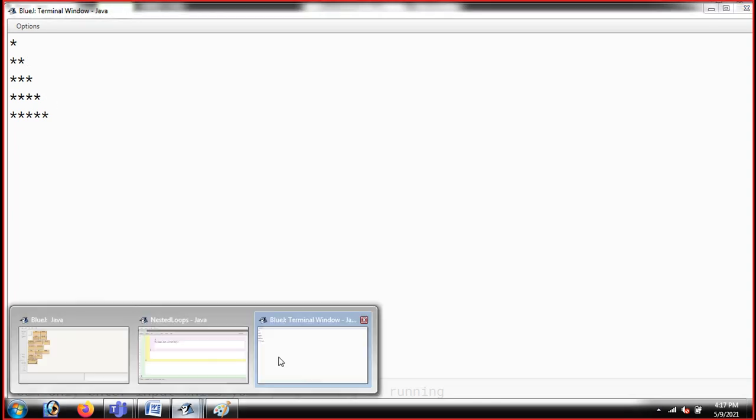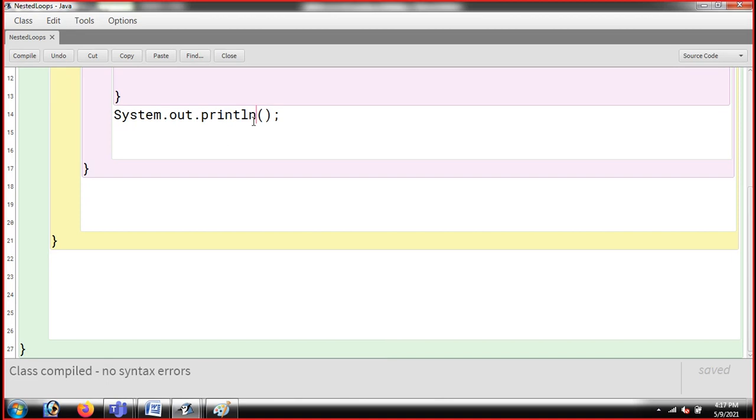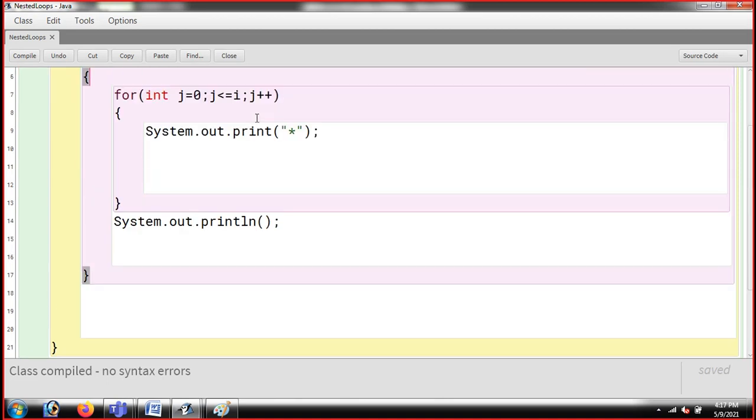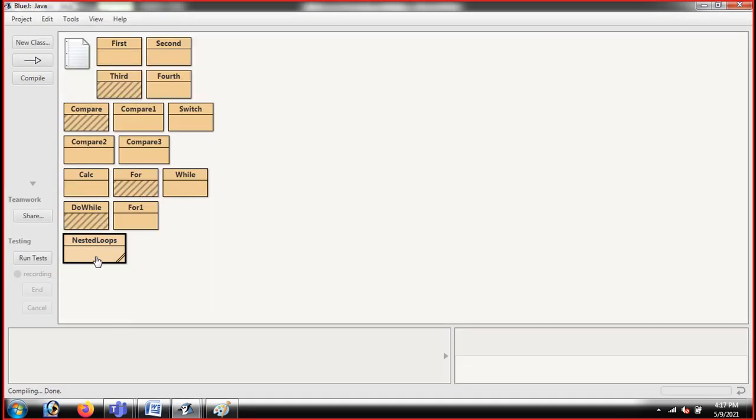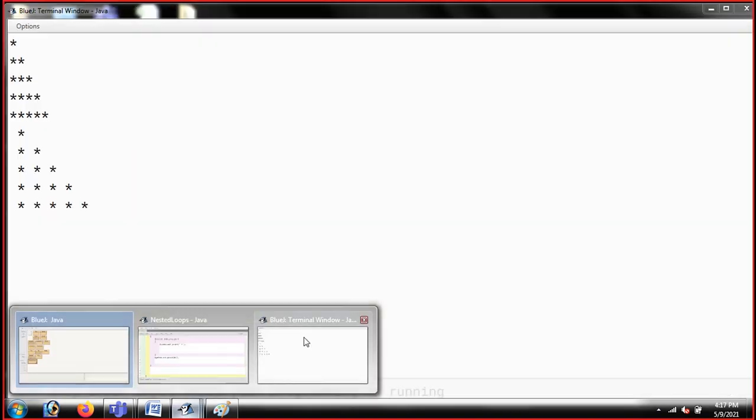So guys, if you want each and every star to have a space, then you can do one thing. You just need to give one space before a star. Simple. Click on compile. Again, I'm going to run my code once again. Now, in the next output, you will be getting spaces. I'm opening the output screen. This is my output screen.